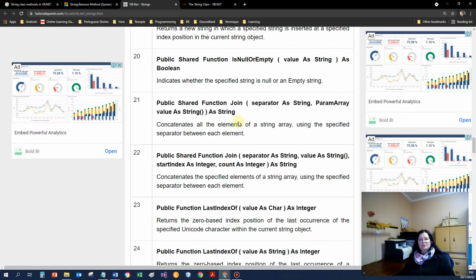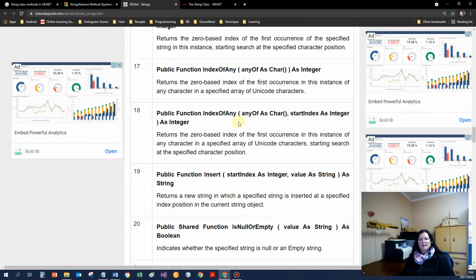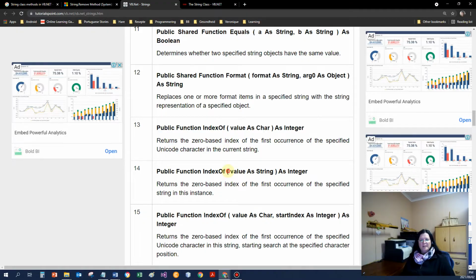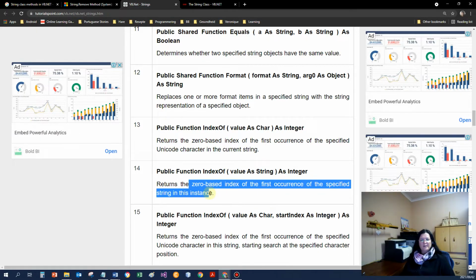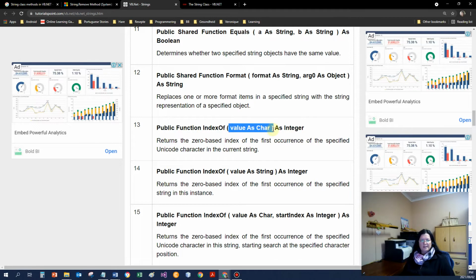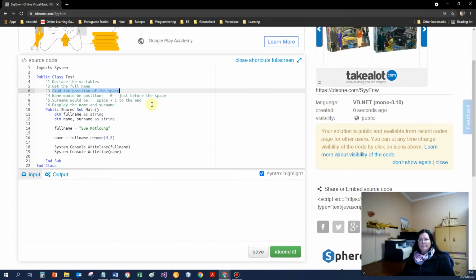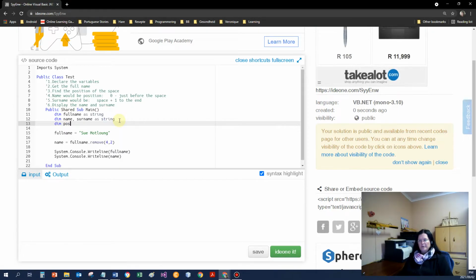If I go to the list of methods in Tutorials Point, then have a look. There's one method, IndexOf. I'm going to use the one that takes a string and it returns a zero-based index of the first occurrence of the specified string in this instance. You can also use a character, but for beginners, strings might just be a little bit easier. So if I go back to my program, I need the position of the string, so I'll need a variable position of the space as integer.